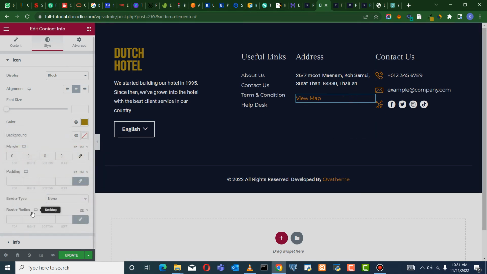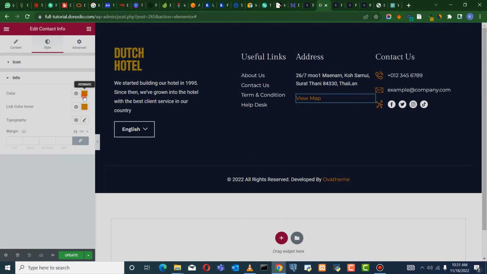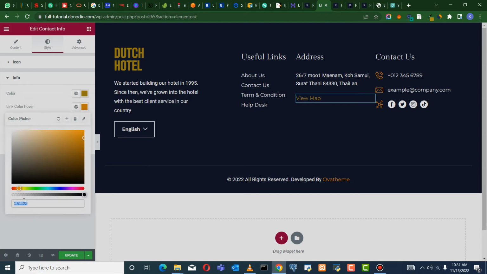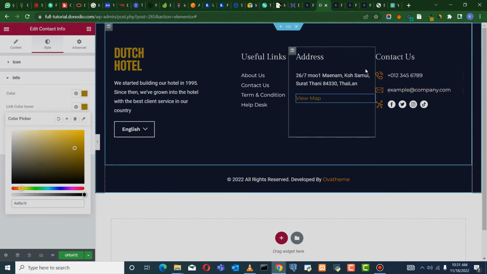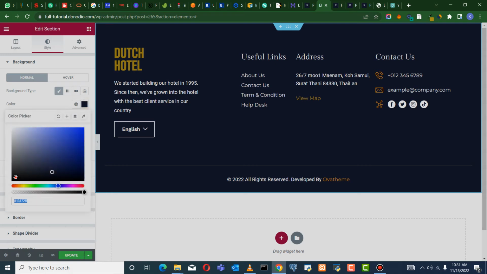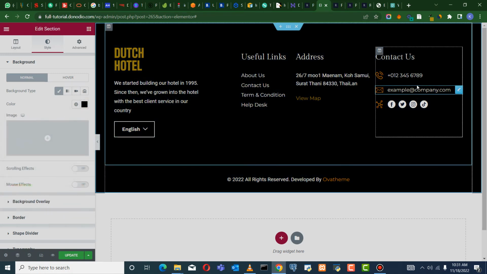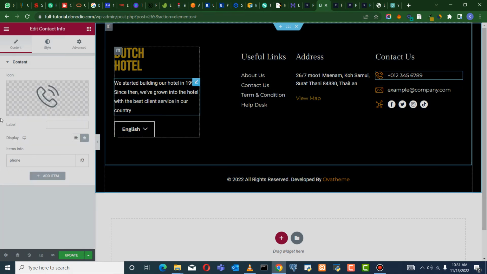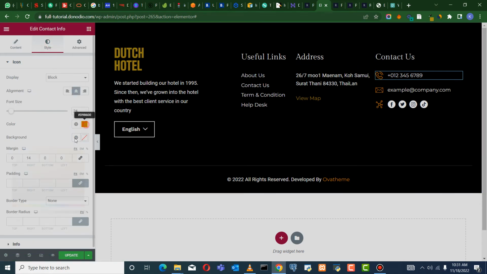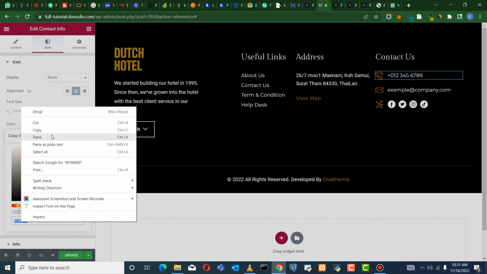Want to change all of this to gold, and then we change this to gold. We change this the same to gold, and then we want to make this background black and not blue. We click on this section, and then we change it to pure black, so the gold is really pronounced. And then you can put your own picture here, and we'll change this icon to gold.